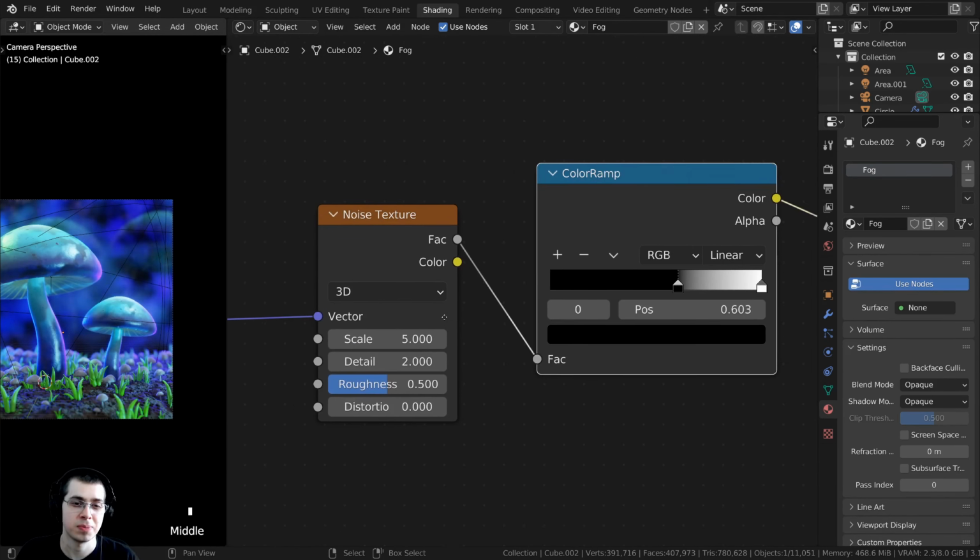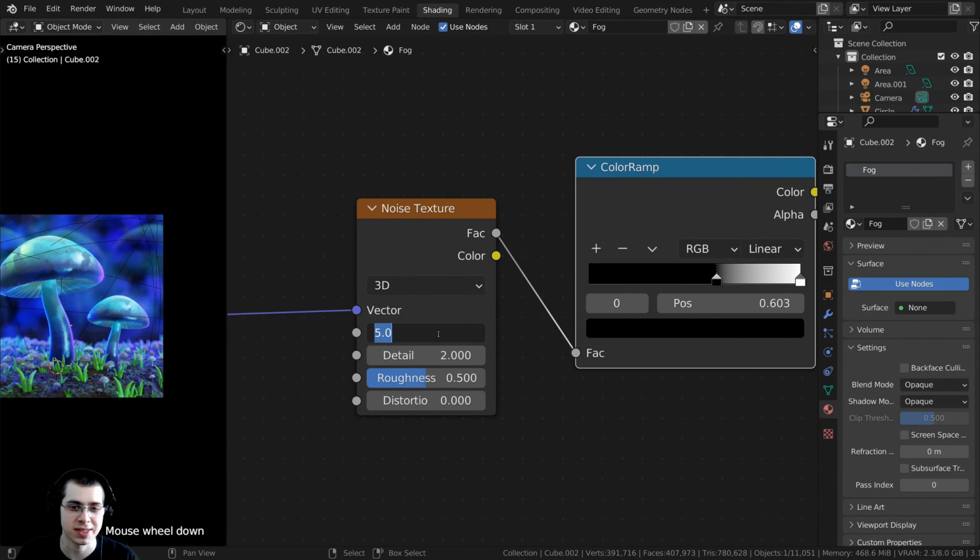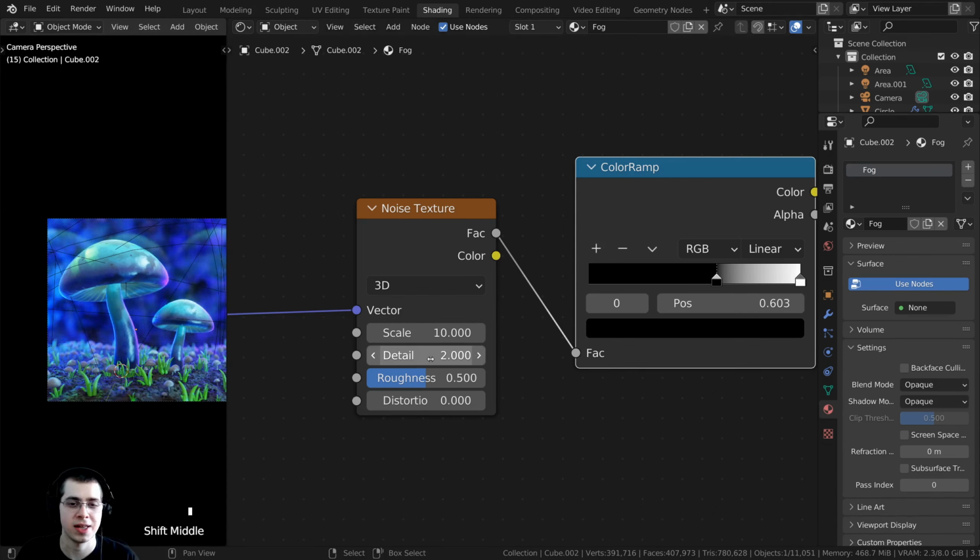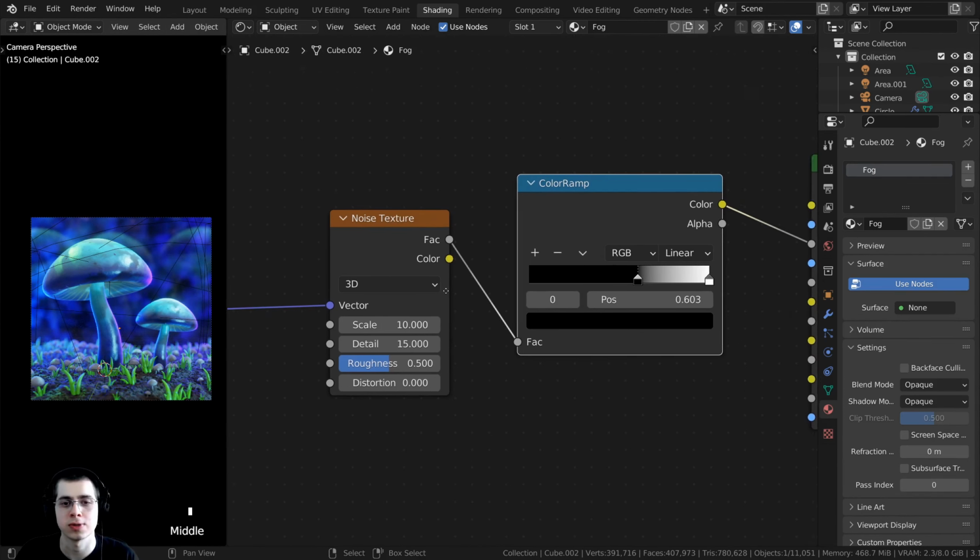And then let's also play around with the scale here. So I'm going to take the scale on the noise texture and turn that up to like a 10. So there's more scale. And then on the detail here, let's also turn this all the way up to the max, which is 15. So there's more detail.